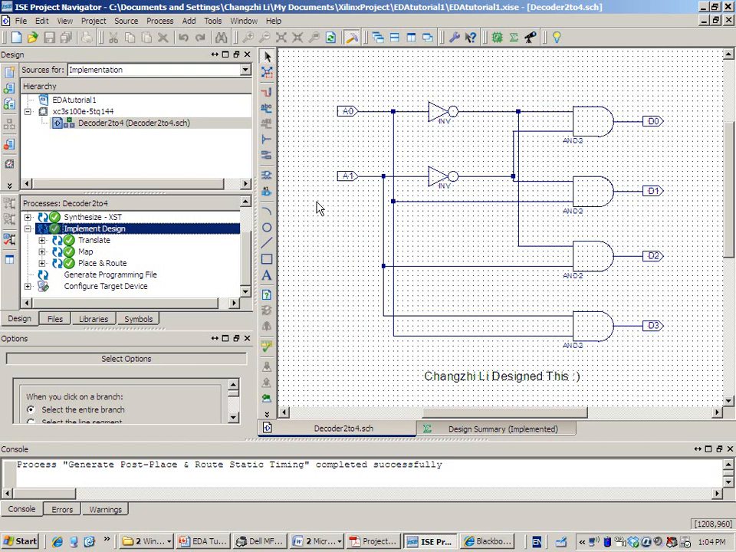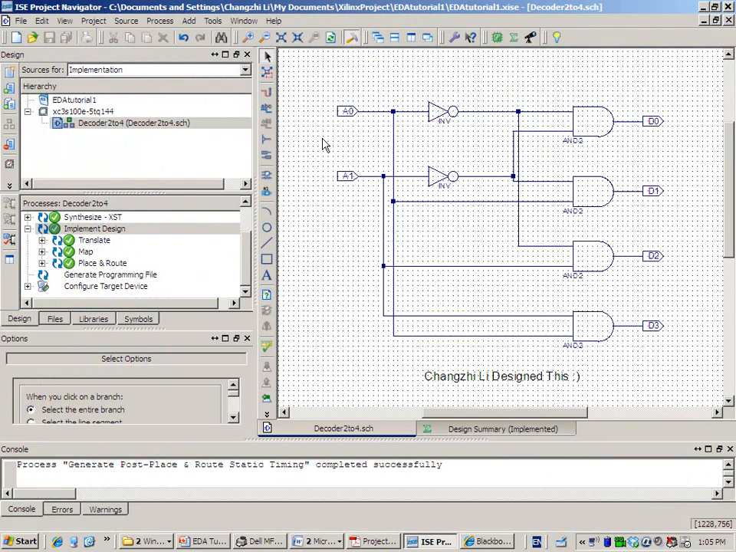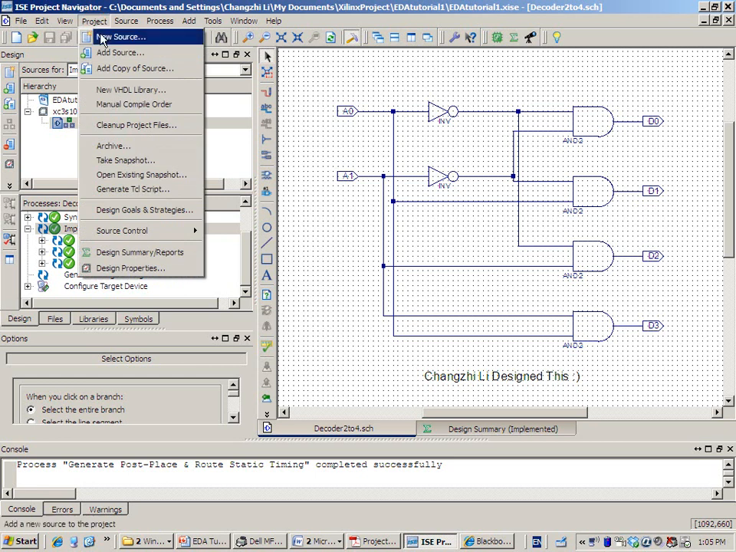And the next thing we want to do is to simulate if the circuits really perform as what we want, if we can really generate this kind of a function as denoted in the truth table, right? So to do this, we have to go to project, add source.